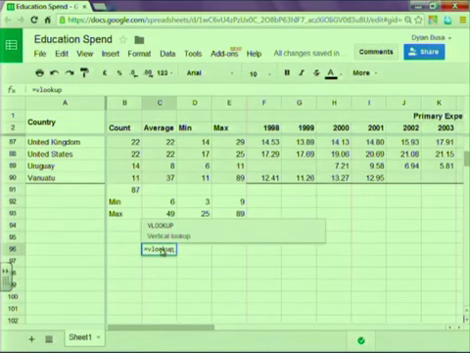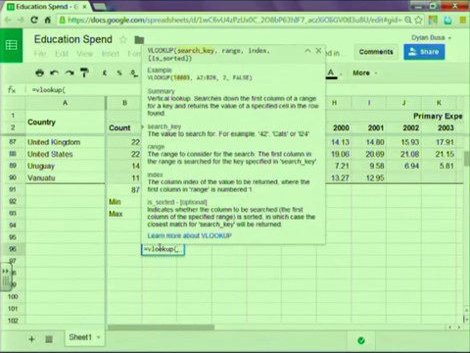So VLOOKUP, vertical lookup, we're going to open up the brackets. And the first thing it's asking you to do is the search key. That is the thing that you want the program to search for. The next thing it's going to ask for is the range. So that's the range of values within which you want that search key looked for. Here comes the really interesting part, index.